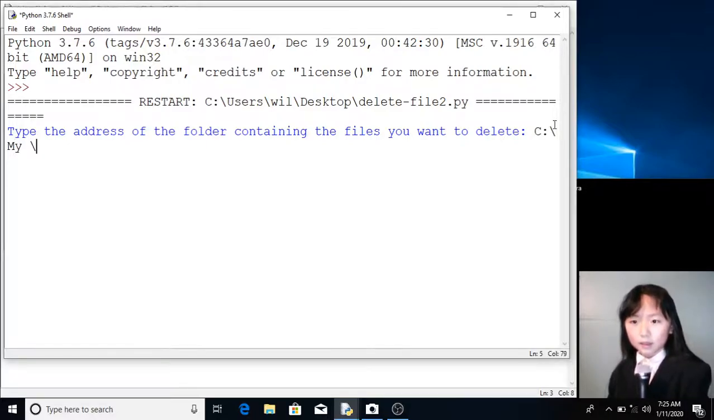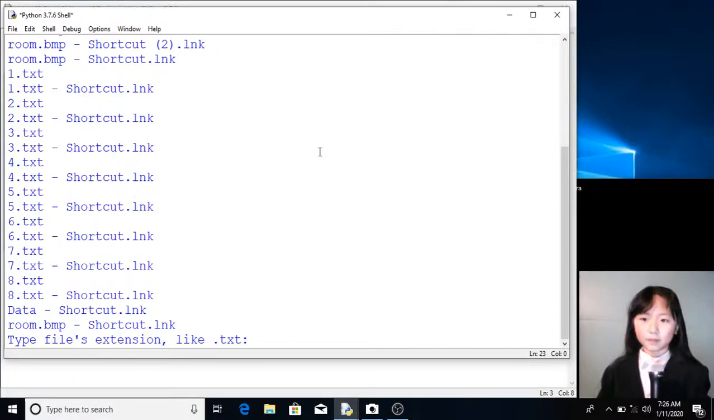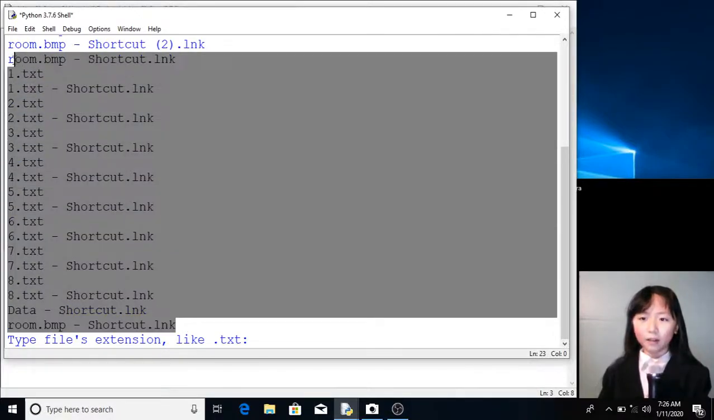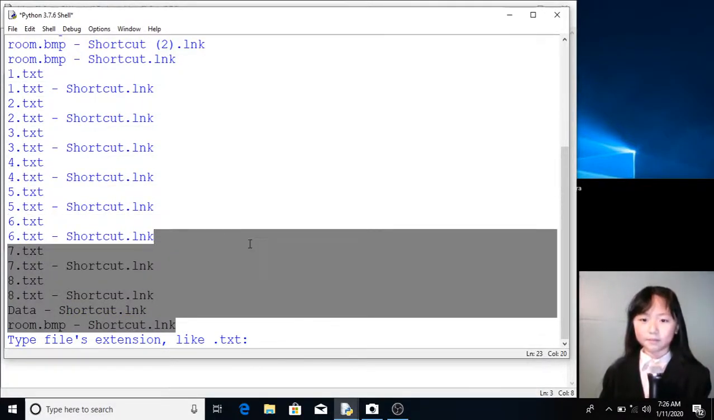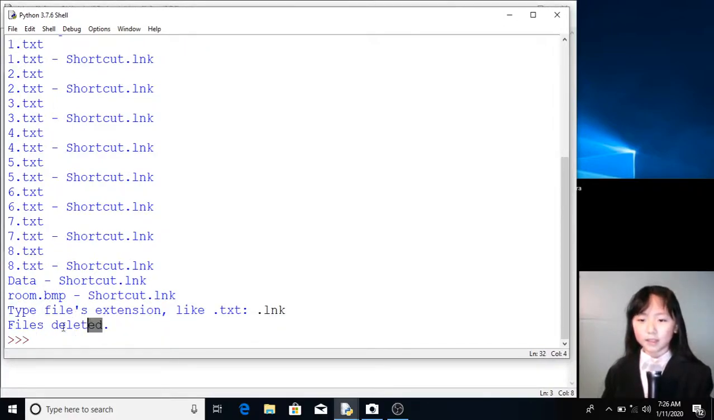My Data. That's the folder name, and it's in C disk. Here, it lists all the files in My Data. Right now, I want to delete all the shortcuts, and over here, it tells us the extension is .lnk, so .lnk. I press enter. Files deleted.